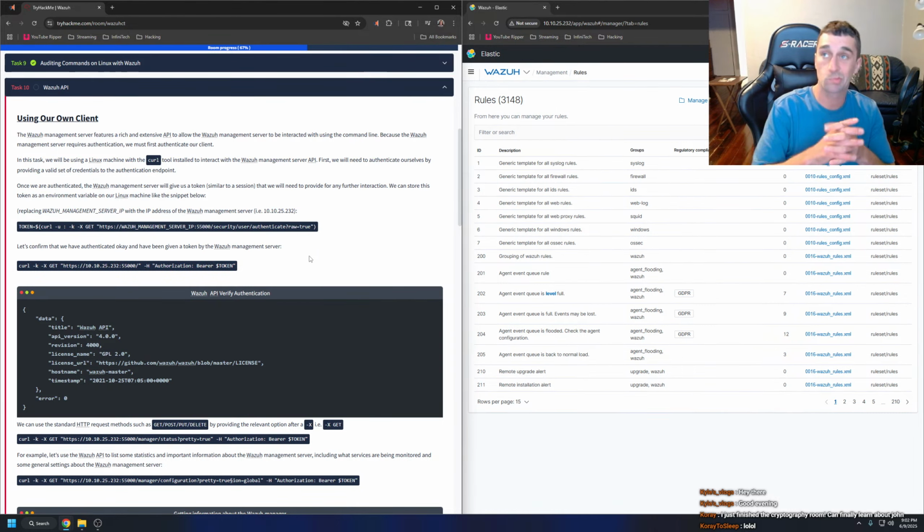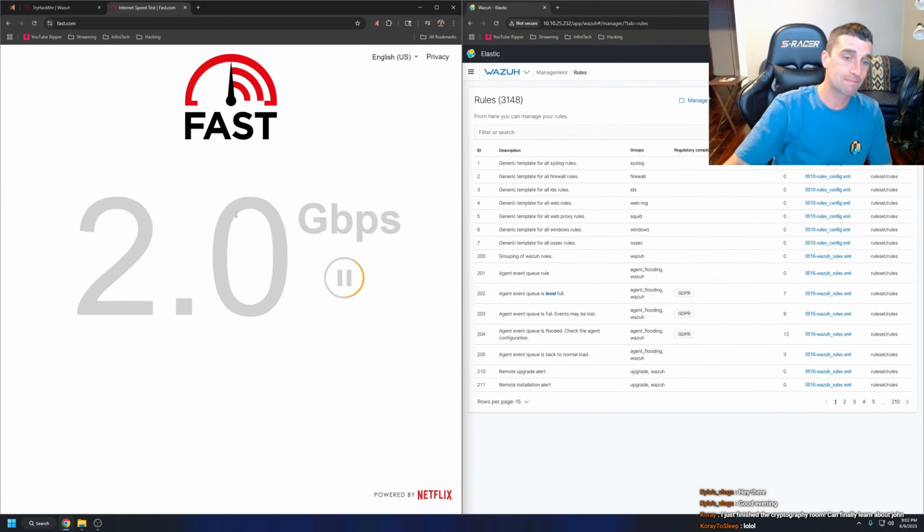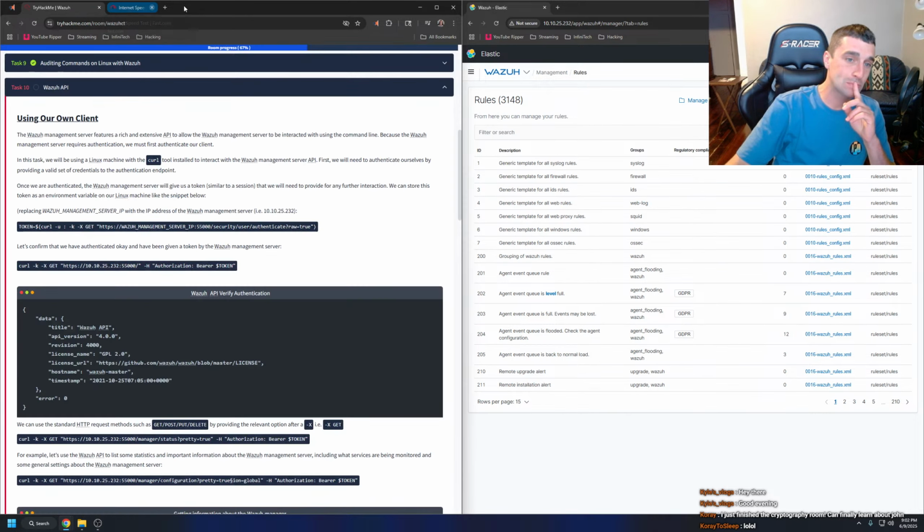Using our own client, the Wazuh Management Server features a rich and extensive API to allow the Wazuh Management Server to be interacted with using the command line. Because the Wazuh Management Server requires authentication, we must first authenticate our client. In this task, we will be using a Linux machine with the curl tool installed to interact with the Wazuh Management Server API. First, we will need to authenticate ourselves by providing a valid set of credentials to the authentication endpoint. Once we are authenticated, the Wazuh Management Server will give us a token, similar to a session, that we will need to provide for any further interaction.